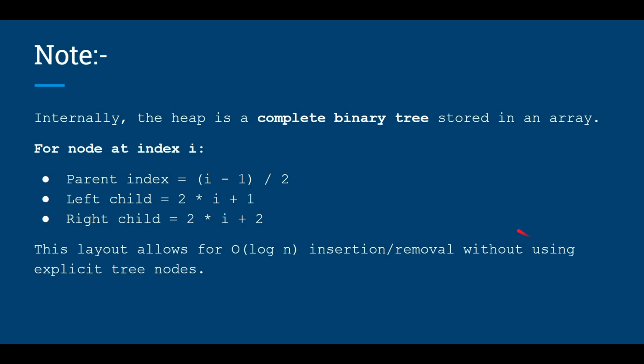So our note from our side is that the heap is very important for you. Internally it works like a complete binary tree, and that is how we will use it, because the heap is a complete binary tree stored in an array. For the node at index i, the parent is (i minus 1) by 2, the left child is 2 times i plus 1, and the right child is 2 times i plus 2. These are the things you should be aware of, because this is the property of a complete binary tree. So this allows you O(log n) time for insertion and removal without using explicit tree code.